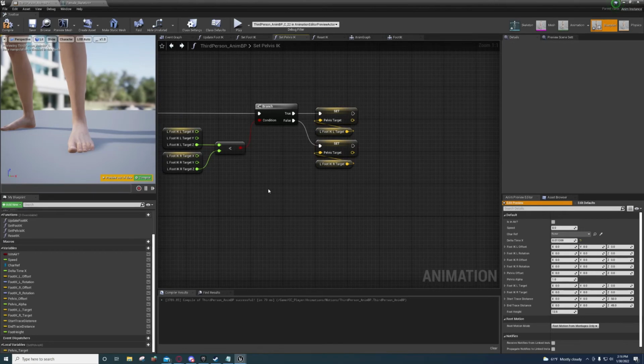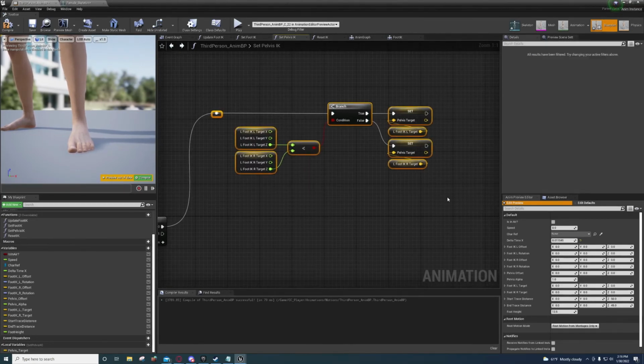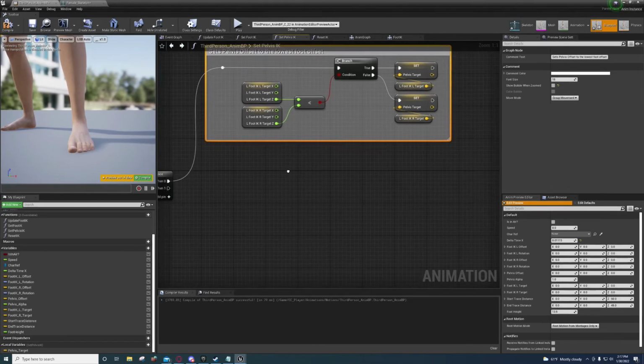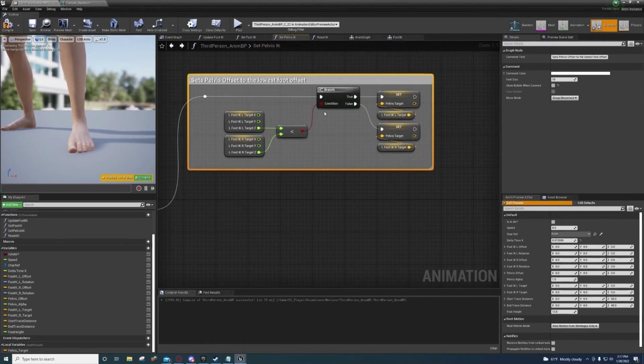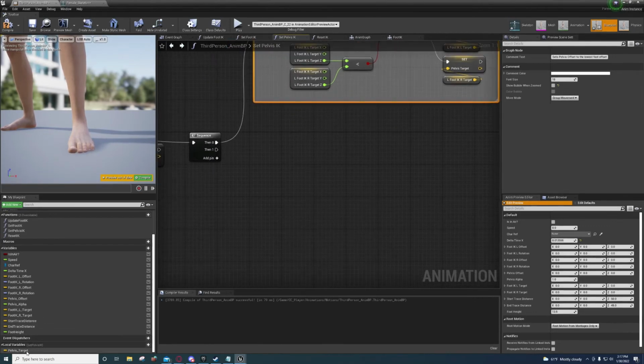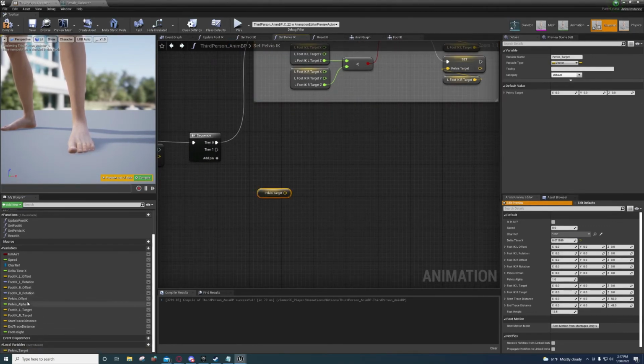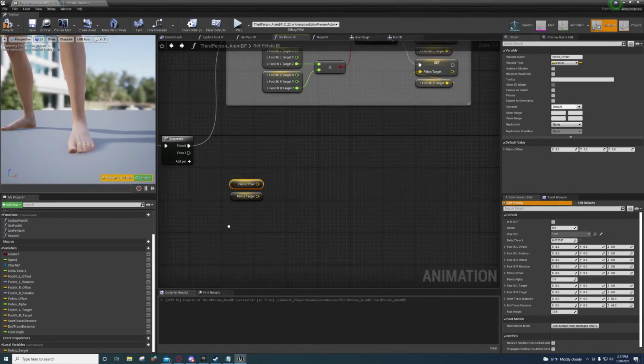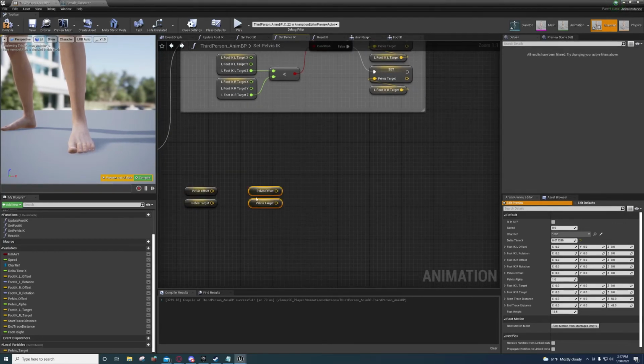So that's that, and this is going to be set pelvis offset to the lowest foot offset. Now we can linearly interpolate it from the target to the current. So we're going to get out the target, and we're going to get out the current.